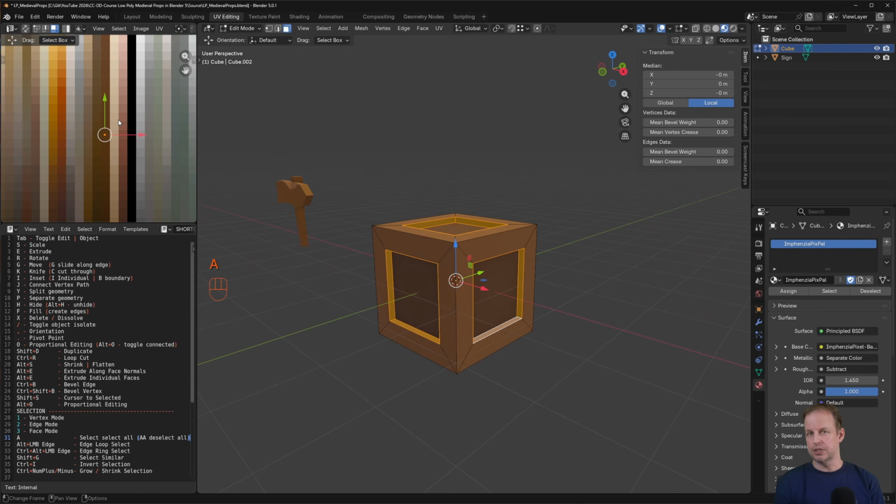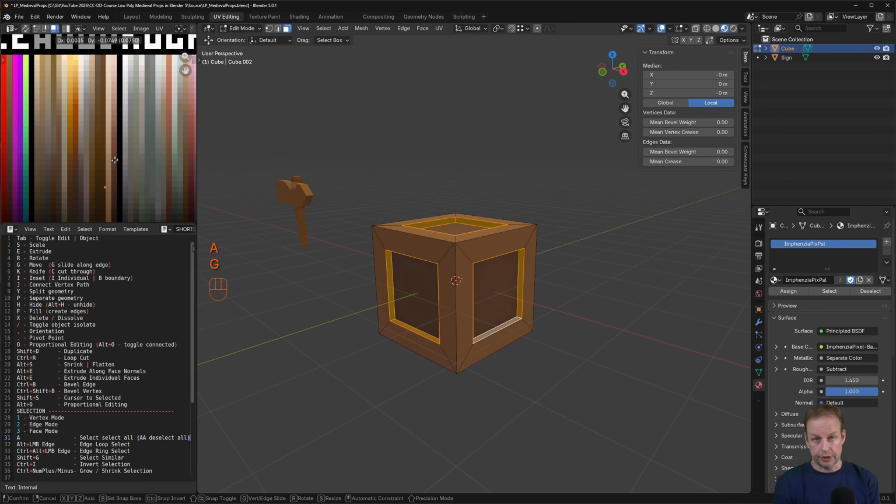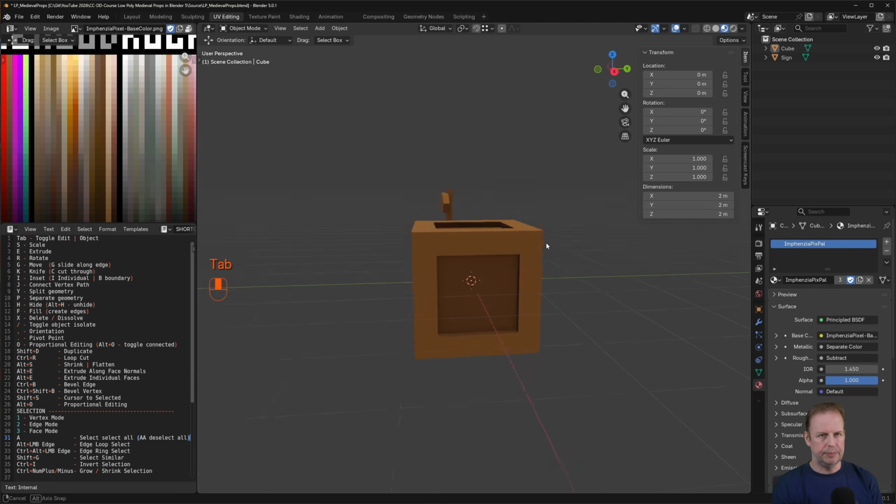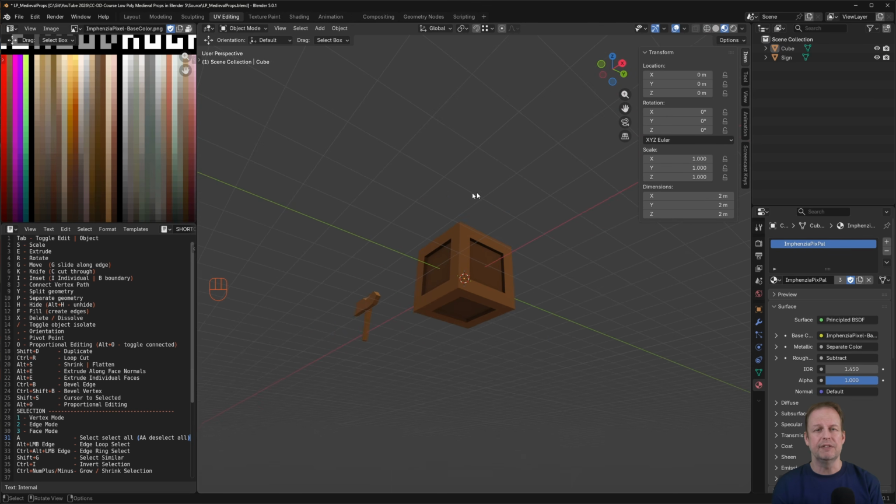On the left, press A to select all the UVs and move them to a darker color to fake ambient occlusion. This simple wood crate can already be used in a game now, but we can give it more detail.